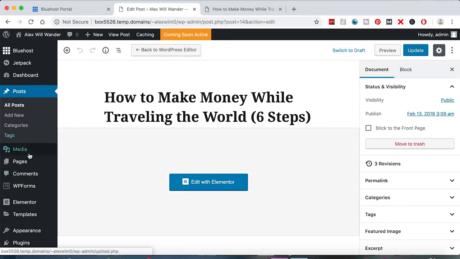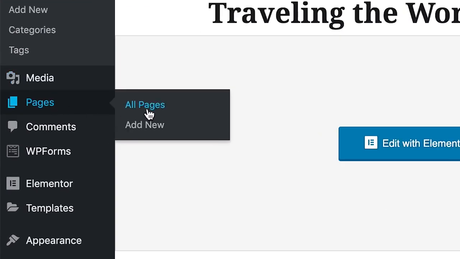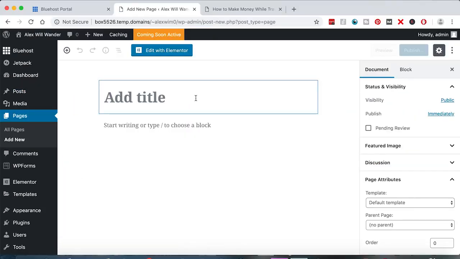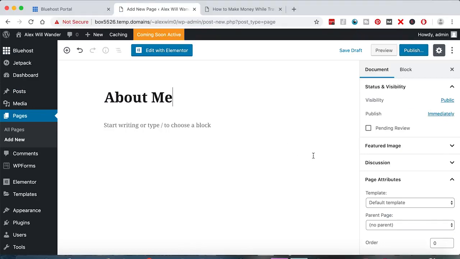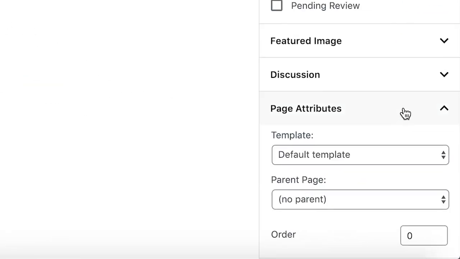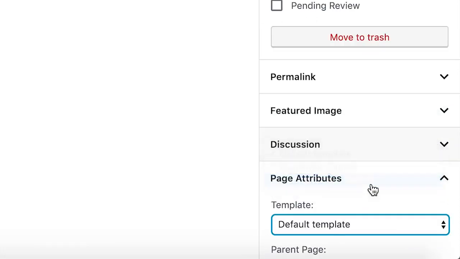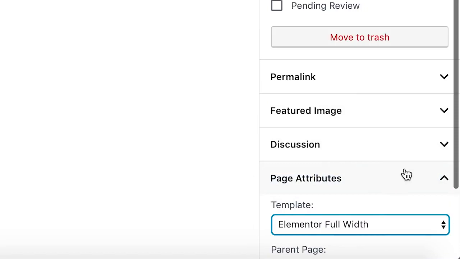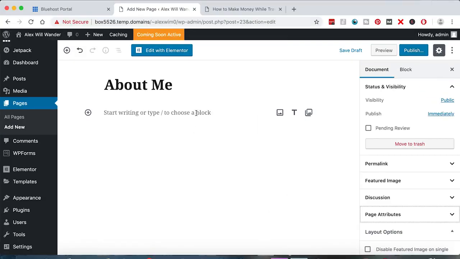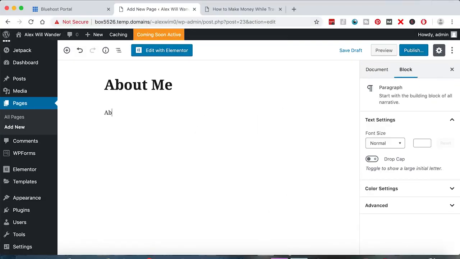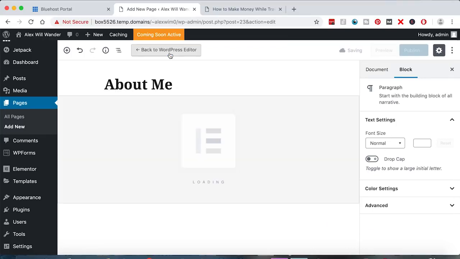Now we're going to hover over Pages and Add New. Let's make this an About Me page. That's always a good one to add as sort of your first page. We are going to actually do the same thing that we did with the post page, and make this an Elementor full width page. So instead of having that sidebar, it's going to be a full page. About Alex. And then we will hit Edit with Elementor.